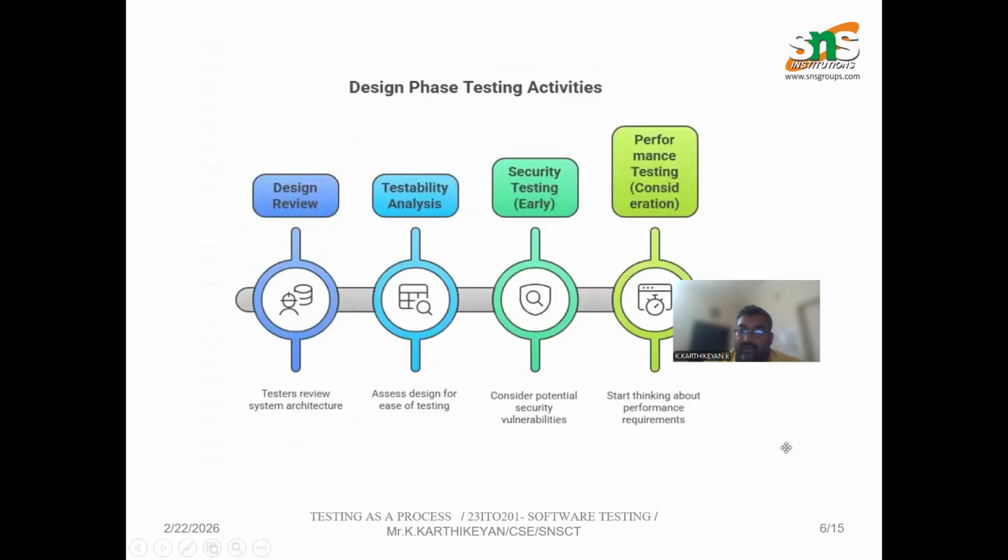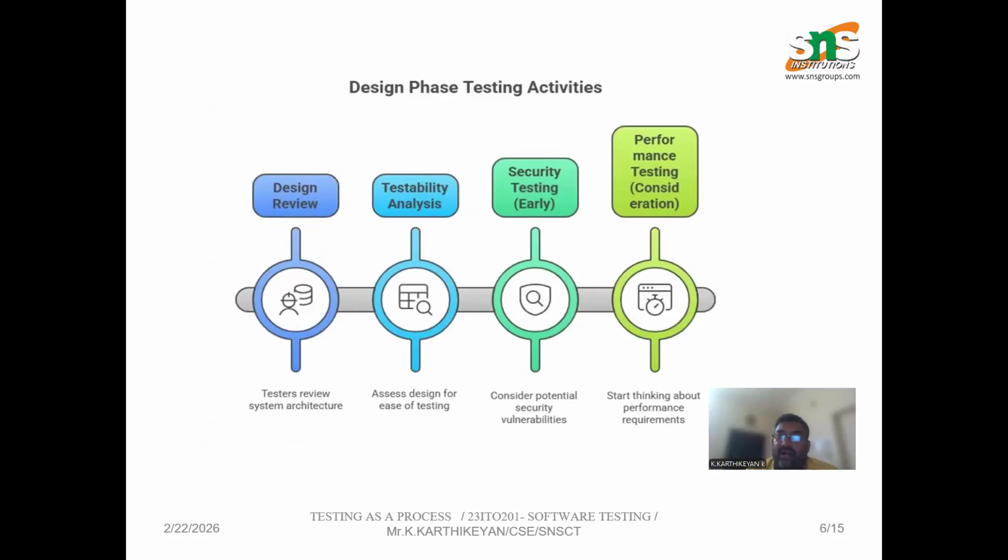So next one, test phase design activity. First, test review based on your tester review, system architecture oriented, and testability analysis based on your assessment, design for ease of testing. And third, security testing early. Consider potential security vulnerabilities and performance testing considerations, start thinking about performance requirements in the sectors.